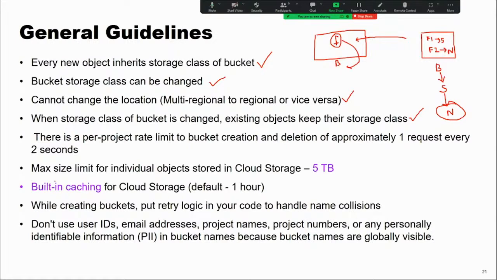Okay, the maximum size for an individual object stored in Google Cloud Storage is how many GB? This is one of the questions again, from the Associate Cloud Engineer exam. So far we have seen that any amount of data can be stored in a bucket. But for one particular file inside a bucket, the maximum size is 5 TB.